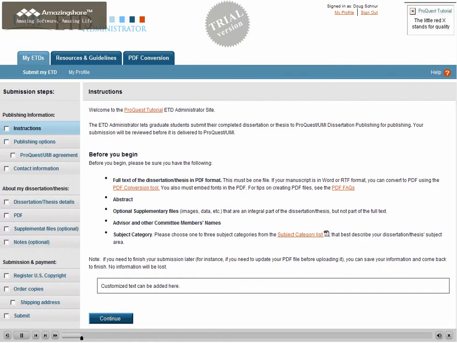After logging in for the first time, the student will be taken to the instruction submission page. This page contains some generic information regarding the ETD submission process. The intent is to set the student's expectations for their submission.